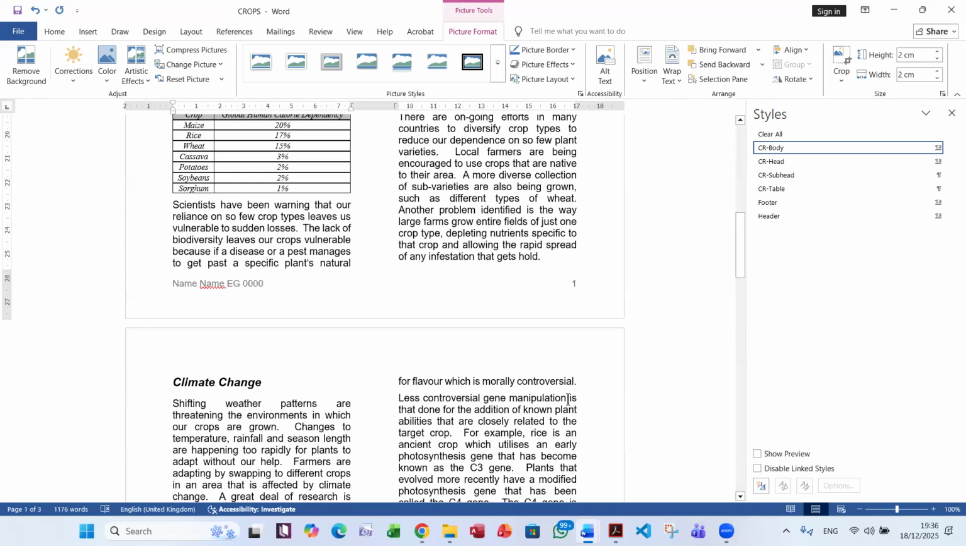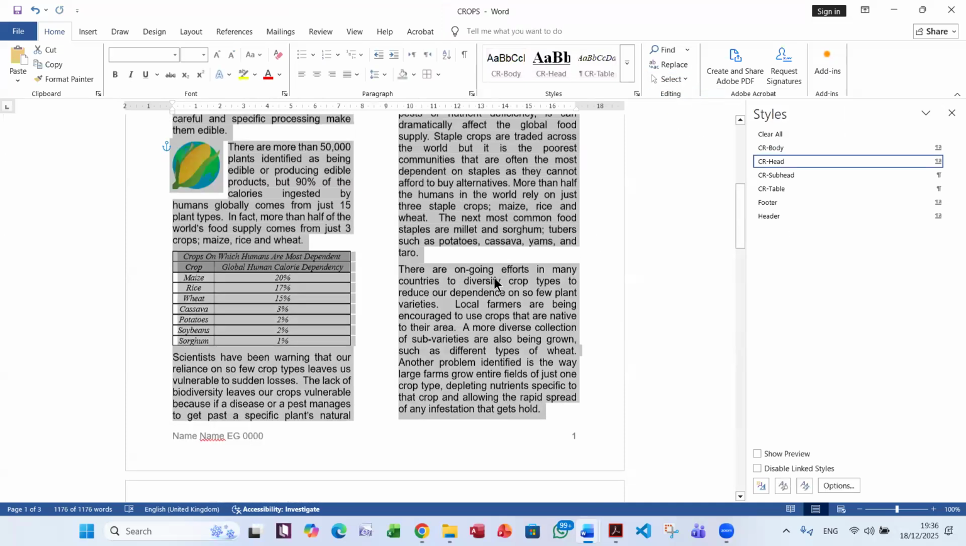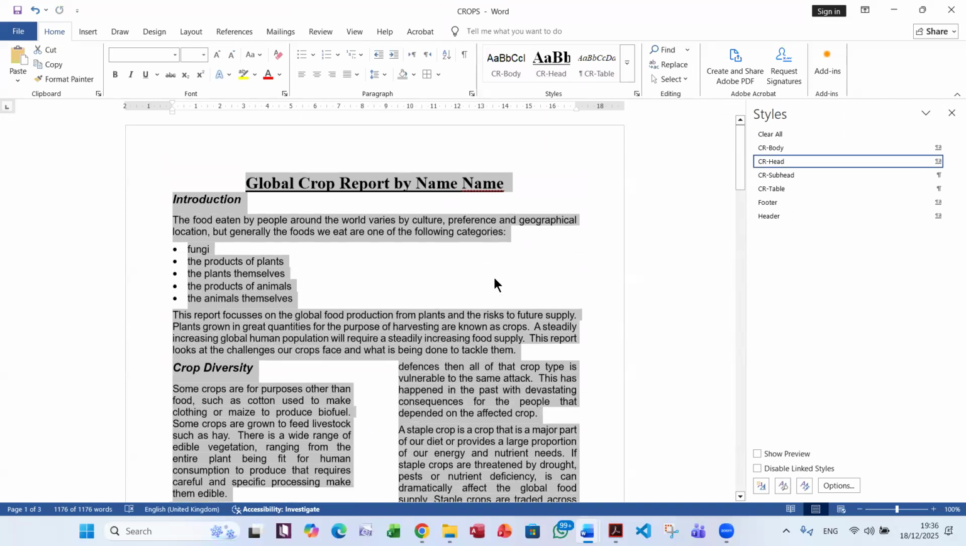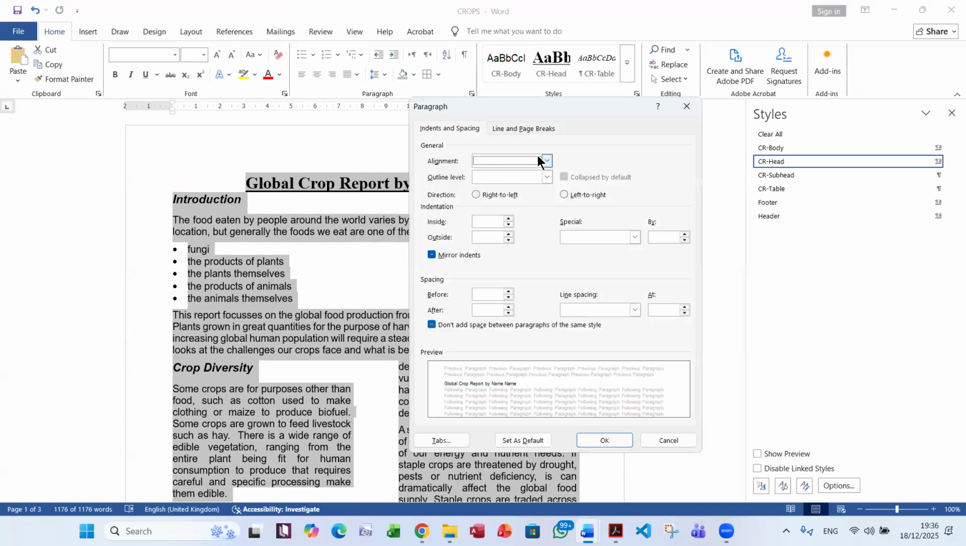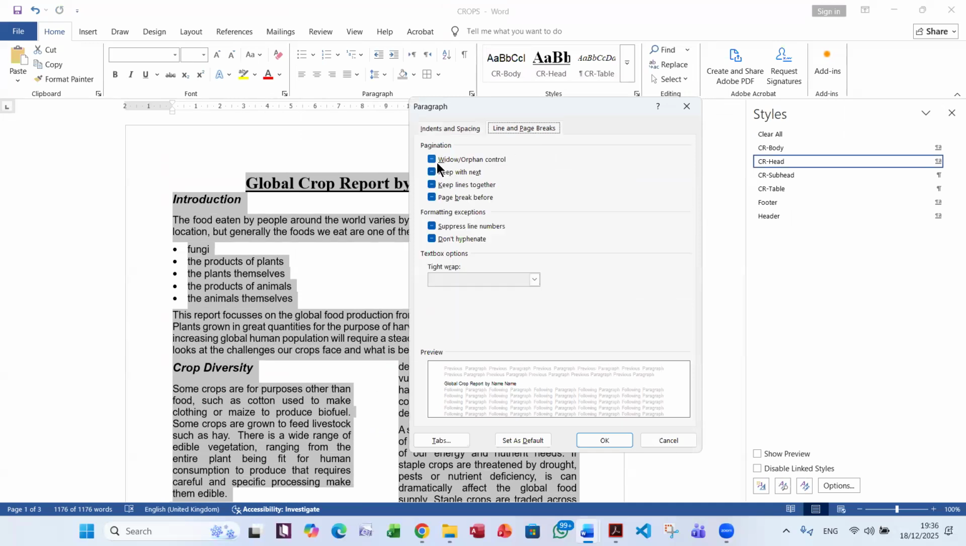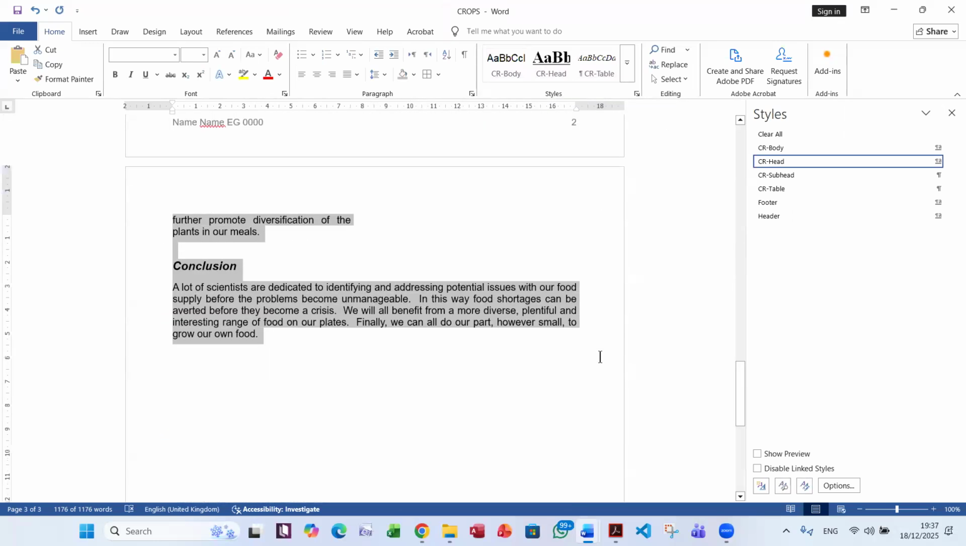Let us use the appropriate option. First, go to Home and select all. Right click, paragraph, go to line and page break, and make sure you have a tick here beside widow orphan. Make it a tick. And click OK. Nothing changed. Maybe this is because the document is already properly formatted.